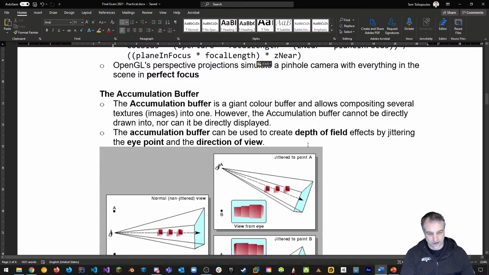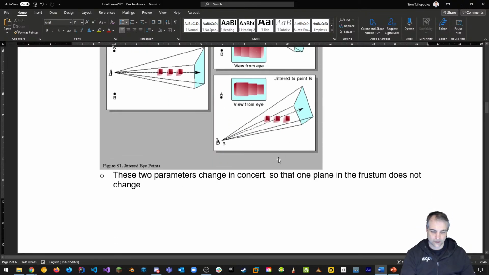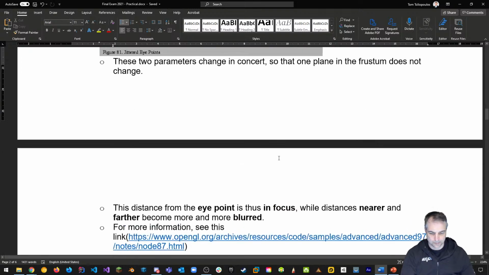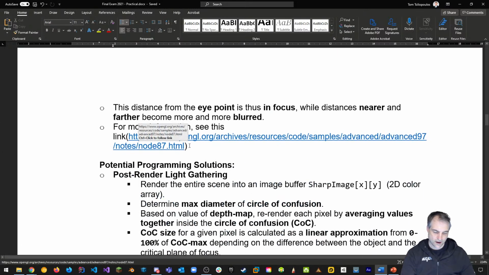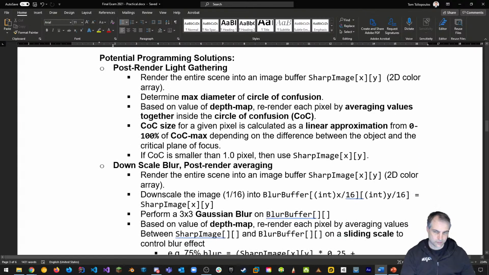One thing that they do is they use depth of field effects by something called jittering the eye point and the direction of view. And this jitter is kind of the way they create this effect. This is one way of doing it. And I've put in an example of that here, where you can take a look at the distance from the eye point to the subject, if you will, or the target. I've also included potential programming solutions here.